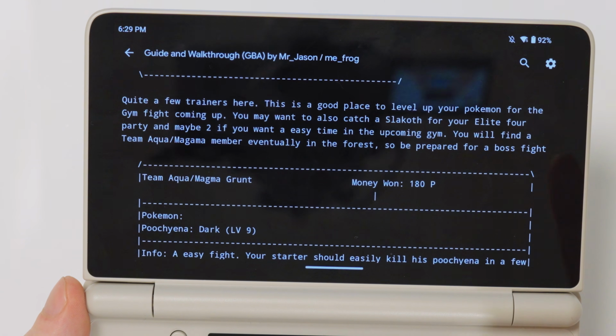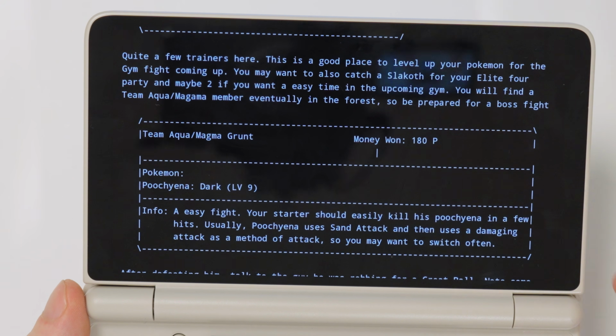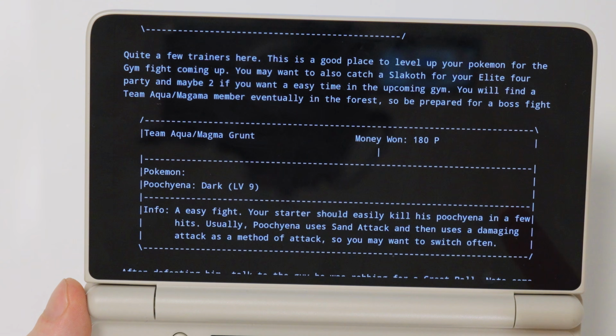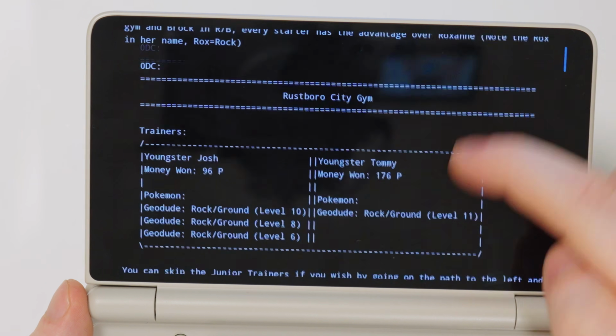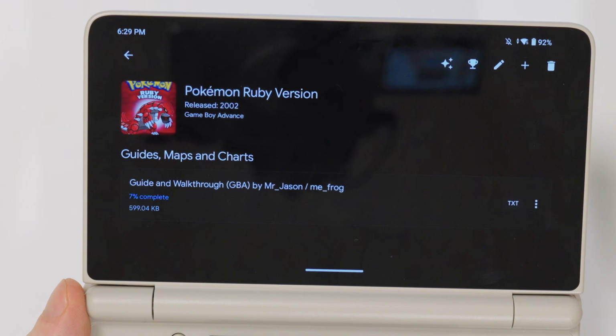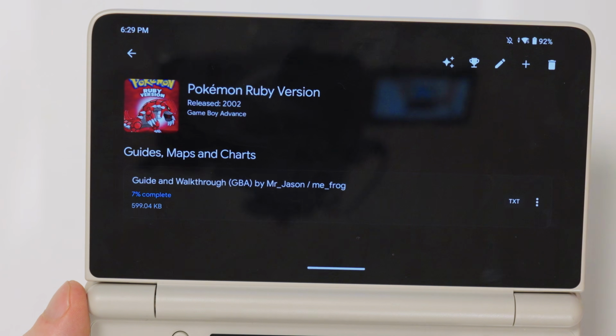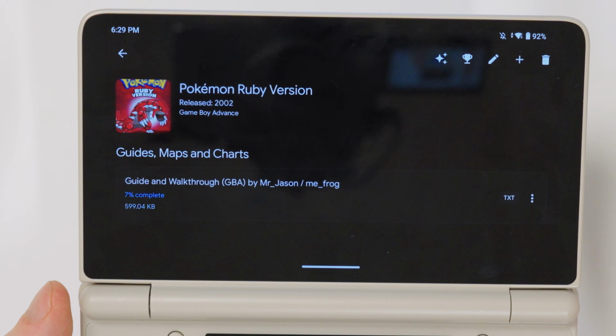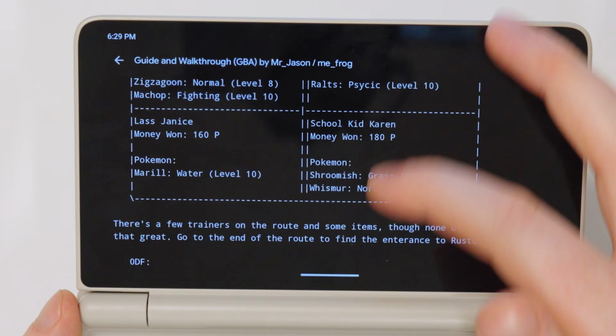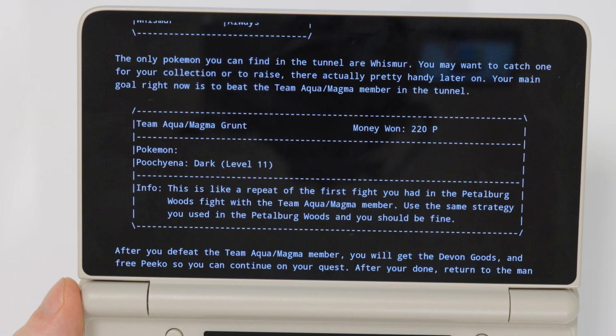And crucially, it will remember exactly where you were, like any book reading application. That's the important part because these guides are insanely long. So as you can see, when I go back, it says I'm 7% complete and it's going to remember my place in the guide. So if you like those GameFAQ guides that are just text with no images, Pixel Guide has got you covered here.